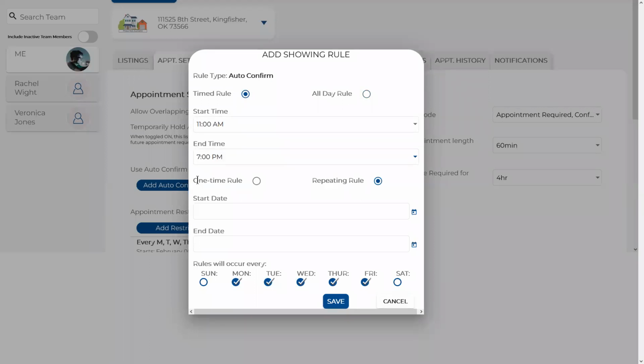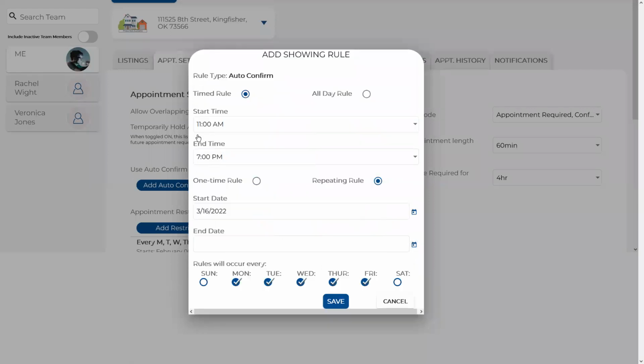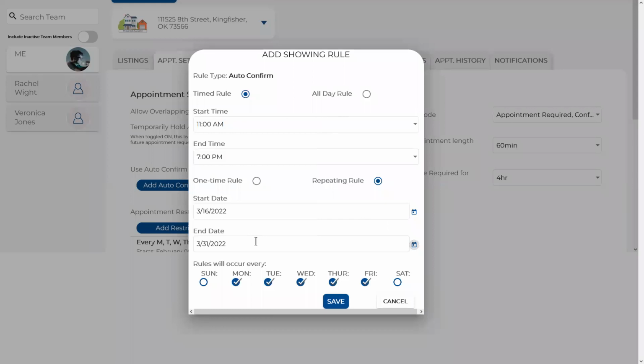Then the only thing that we have left to do is choose whether we want it to only be for a certain day, where I can just click this calendar and say just for today, or we can establish this as a repeating rule where 11 to 7 will automatically be approved starting tomorrow and ending whenever the listing agreement date is over, and choosing which days I'm going to be including.